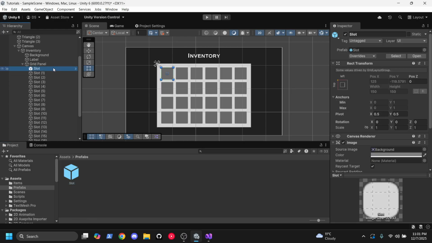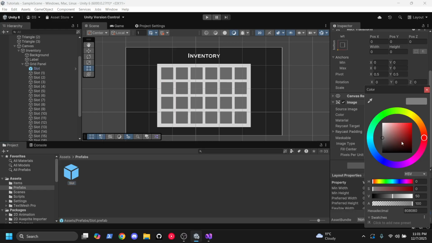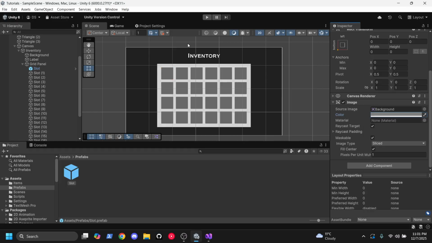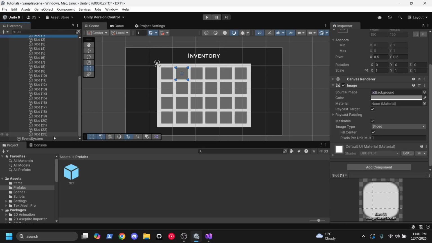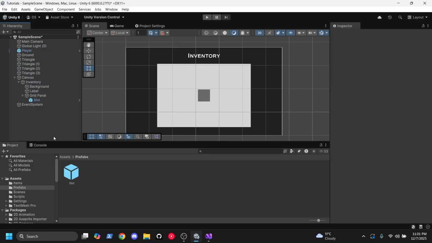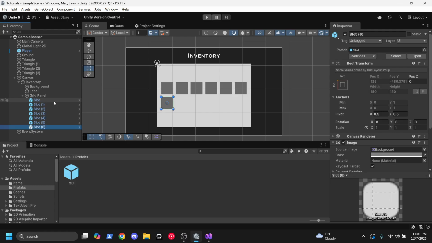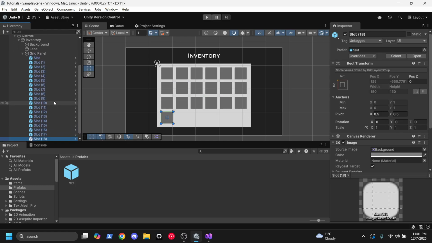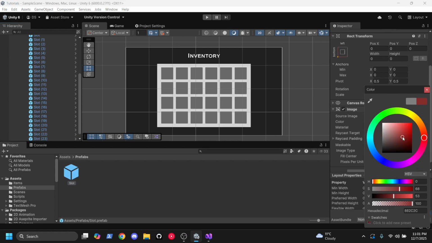The text is blue now. That means that this is an instance of a prefab. If I make changes to the prefab, it'll change the instance as well. This is good. This is what we want. I'm actually going to delete all of our other slots, and I'm going to duplicate the prefab instance now. Now these are all an instance of the same prefab. Changing the prefab will change all of the slots, which is what we want.